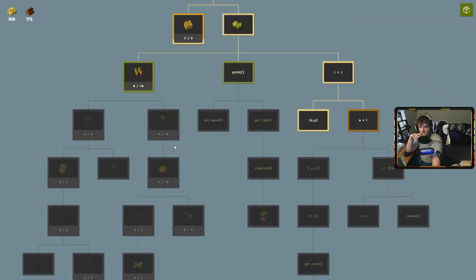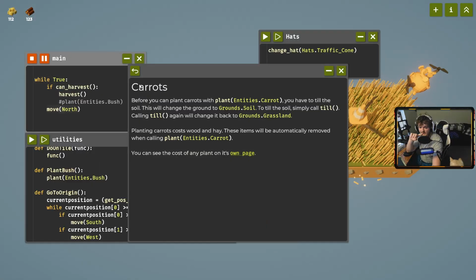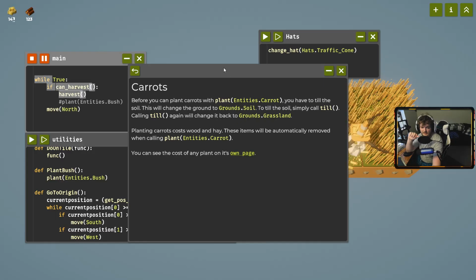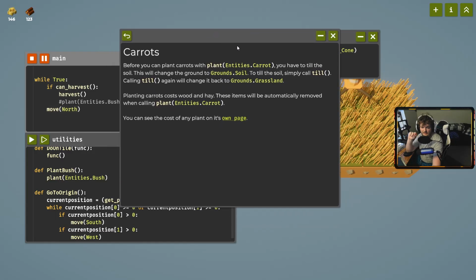I think Iris has just noticed the drone moving on screen. Okay, before you can plant carrots with plant entities duck. Okay, you have to till the soil. Planting grass costs wood and hay. These items will automatically move and plant entities that carrot. Okay.